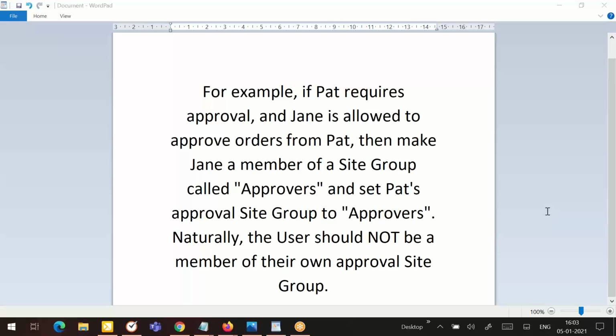For example, if Pat requires approval and Jane is allowed to approve orders from Pat, then make Jane a member of a site group called approvers and set Pat's approval site group to approvers. Naturally, the user should not be a member of their own approval site group. Most approval plans can be satisfied by adding rules to the basic plan instead of creating a separate plan.